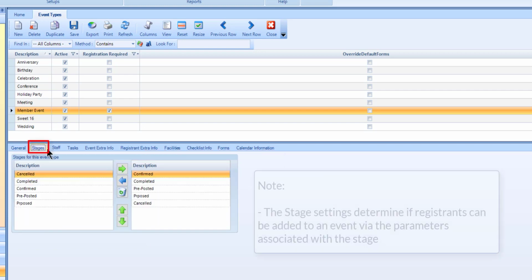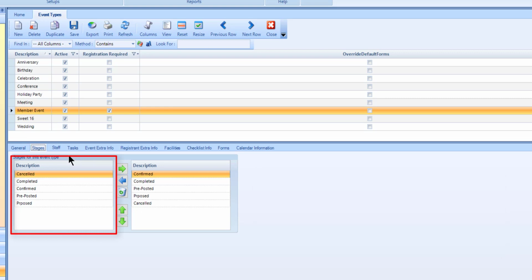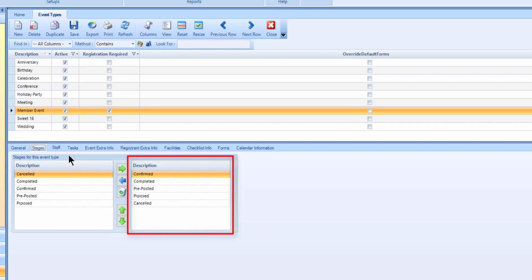Use the Stages tab to select the appropriate stages for this event type. To select a stage, either double-click on the stage, or select the stage and use the right arrow. The stage at the top of the list on the right-hand side will become the default when an event is created. Use the up and down arrows to change the order of the stages. Cancelled and one of any of the other associated event statuses must be added to an event type.